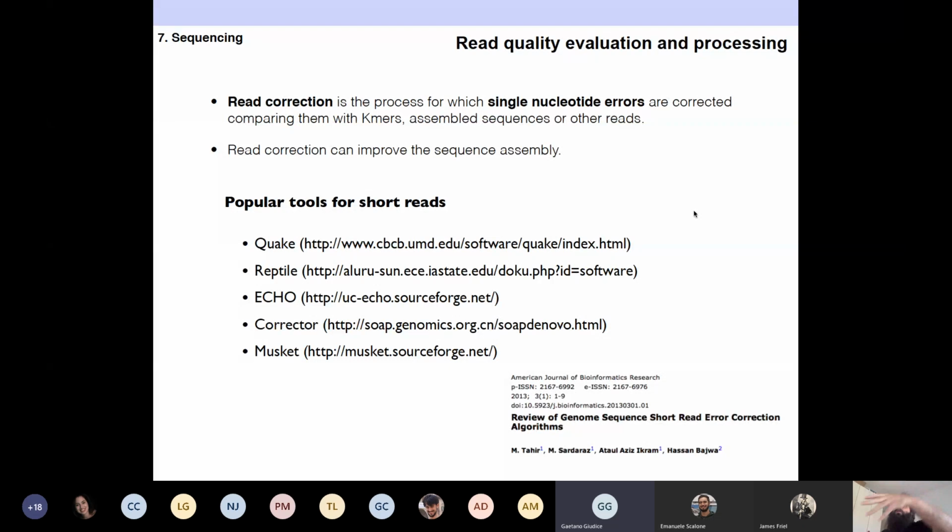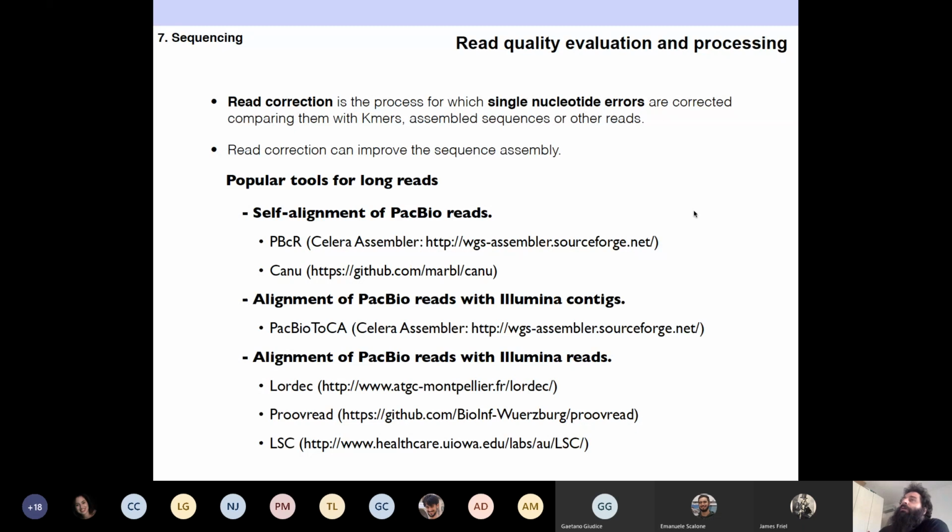So, yeah, recorrection, you have several tools. I'm not going to talk about it, but if one day you need it, you have here a reference. Recorrection can be done in two ways. You can compare the reads with themselves, or you can map reads to the sequence and then correct them. And again, I'm not going to go into much because it's a process that normally is not used for transcriptomes.